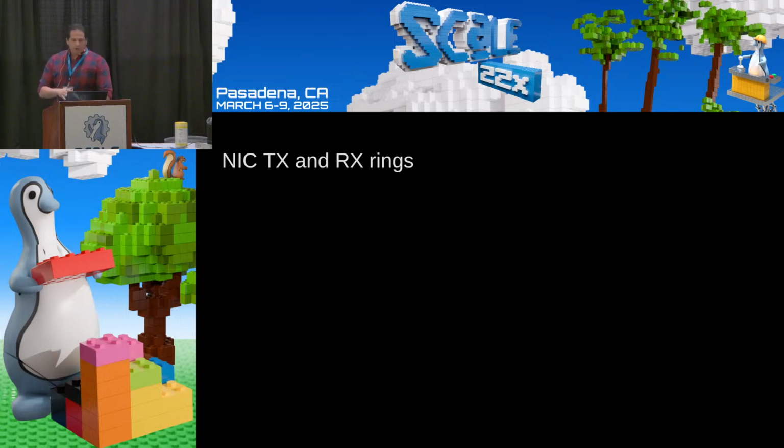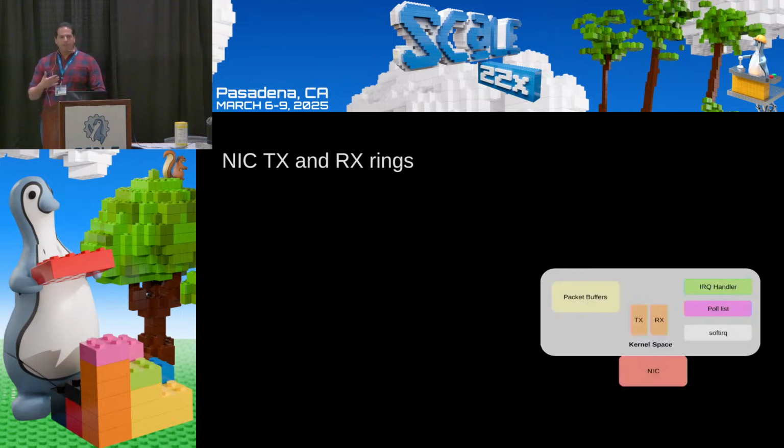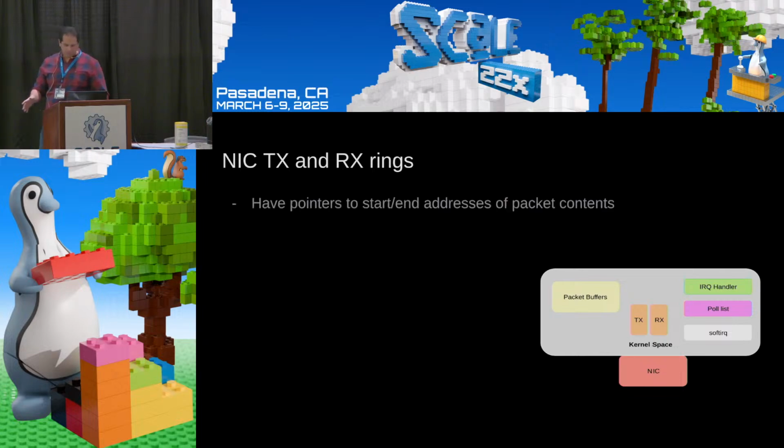Now, NIC RX and TX rings. I can point it out much better in this diagram. On the bottom here, we see the NIC itself. It's attached to kernel space memory structures. We have the TX and RX, which are memory regions in the kernel. Those are set up by the kernel, by the network driver. The packet buffers on the left are also memory regions to store the packet contents. We'll ignore the ones on the right-hand side for a sec until we explain these ones.